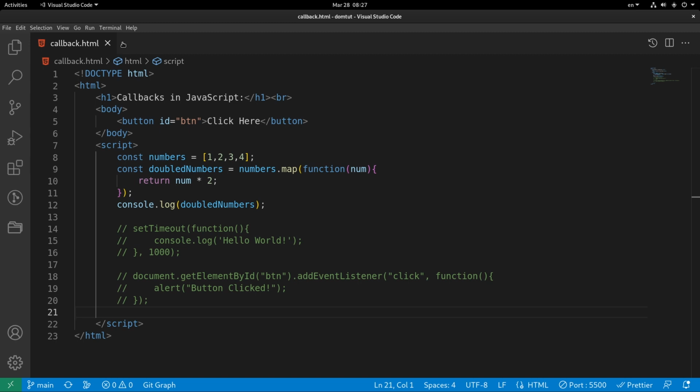Callbacks in JavaScript are functions that are passed as arguments to other functions and are executed after the completion of the parent function. In simpler terms, a callback function is a function that is called after another function has finished executing. So in this part we're going to cover some examples, and we're going to see how a callback works. There's nothing fancy about it. It's just about a function within a function, and how we execute a function from within another function.